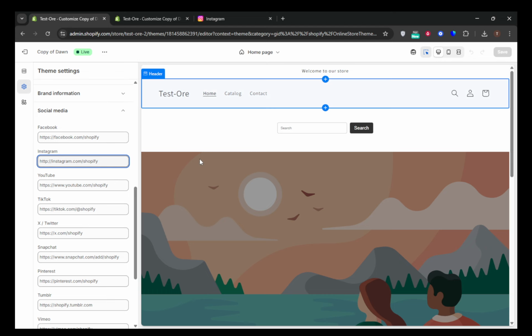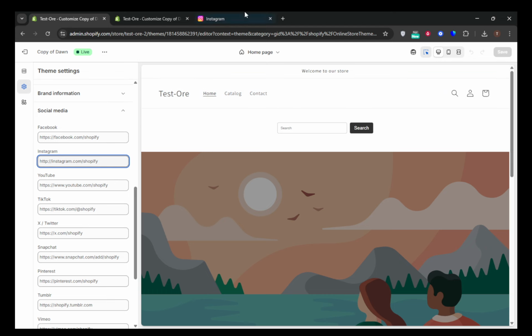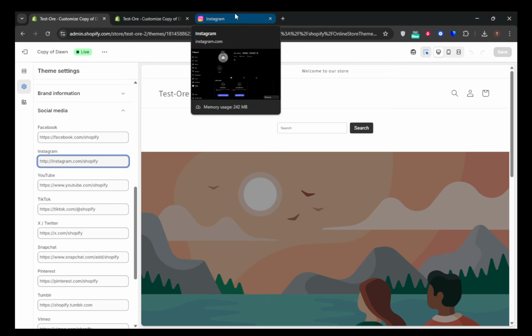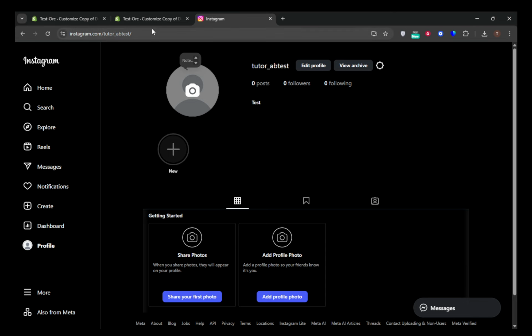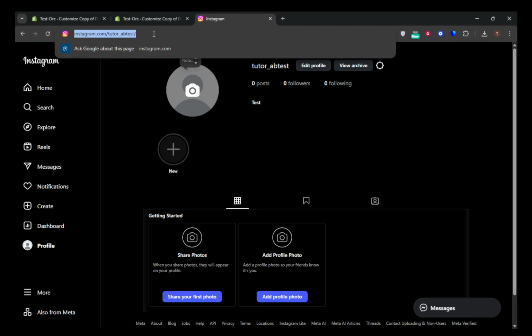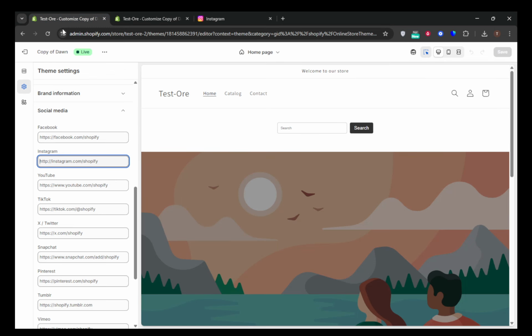Within the Social Media section, you'll see a field specifically for Instagram. This is where the magic happens. All you need to do is paste your Instagram profile URL here. It should look something like https://www.instagram.com, followed by your specific username. Ensure you double-check the URL for accuracy because this is the link that will direct potential customers to your Instagram profile.